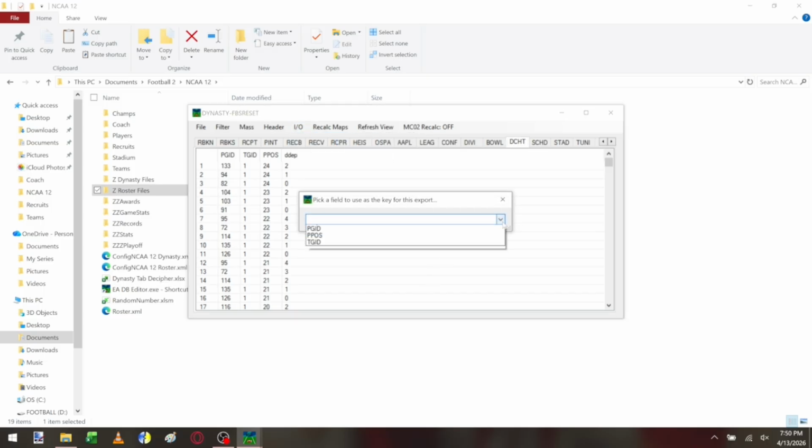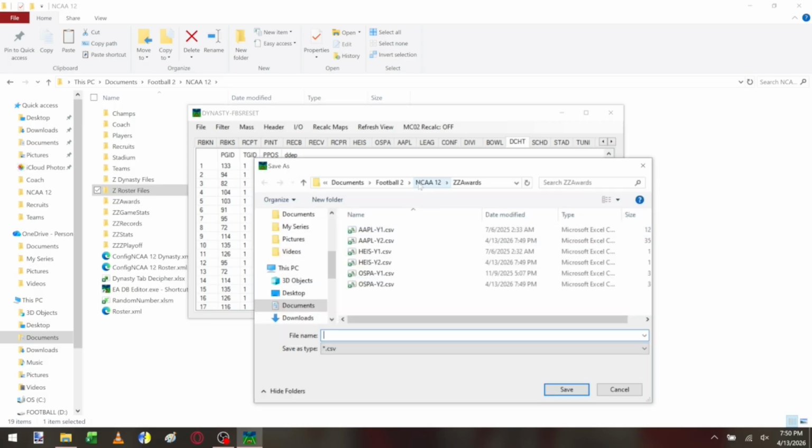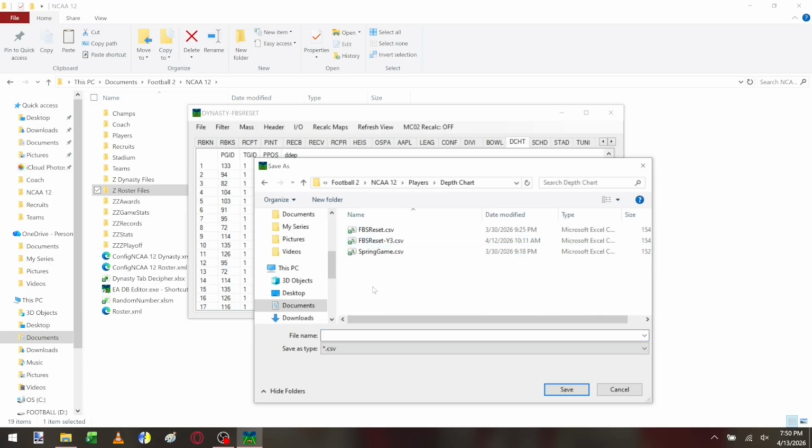This is the depth chart tab. It doesn't matter how I export it because there are no unique columns. This is for reference only, as I can only update it manually in the editor. I save them all in their respective folders using some variation of FPS Reset Year 3.